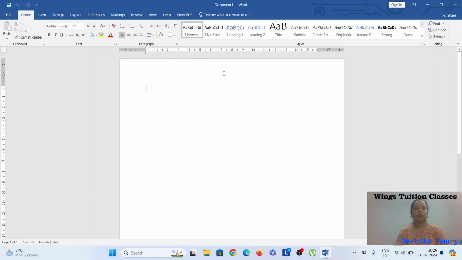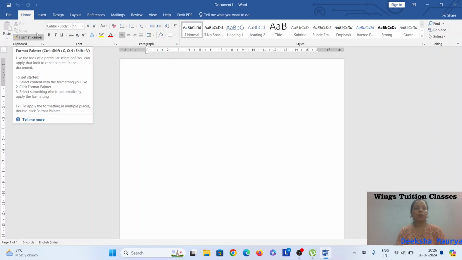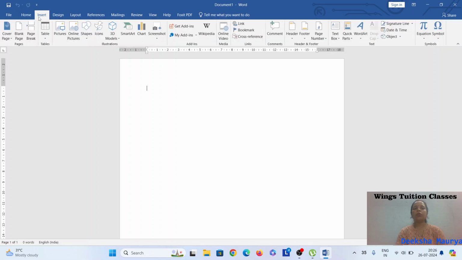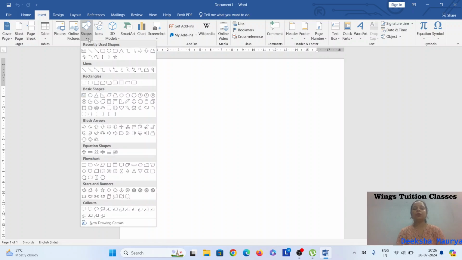For inserting shapes, you have to go to the Insert tab. This is your Insert tab. You will click on the Insert tab and there you will get one Shapes button. This is the Shapes button. You will click on this button. This will display a window showing so many shapes. Which shape you want to draw in your MS Word document, you have to simply click on that shape.